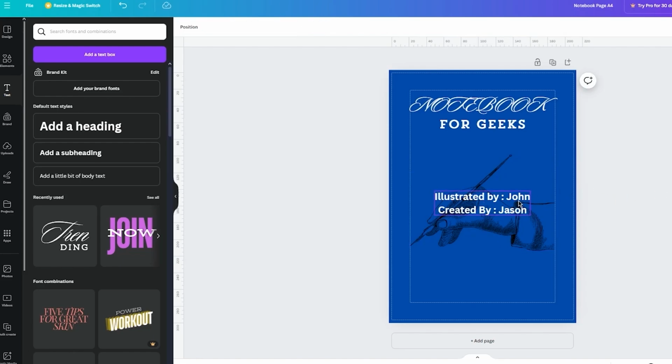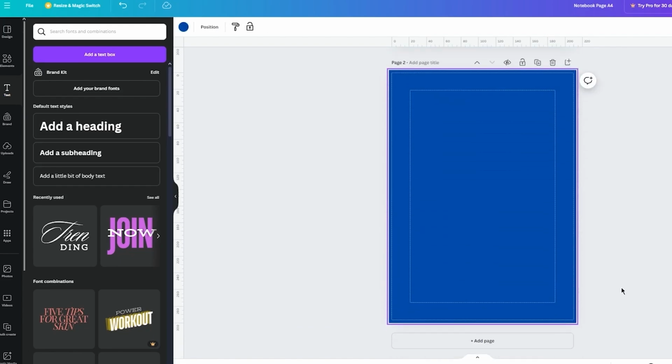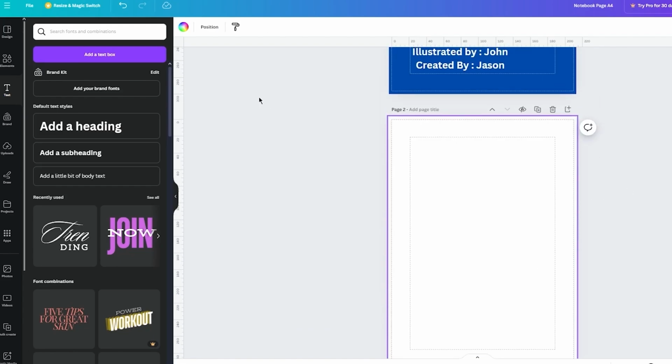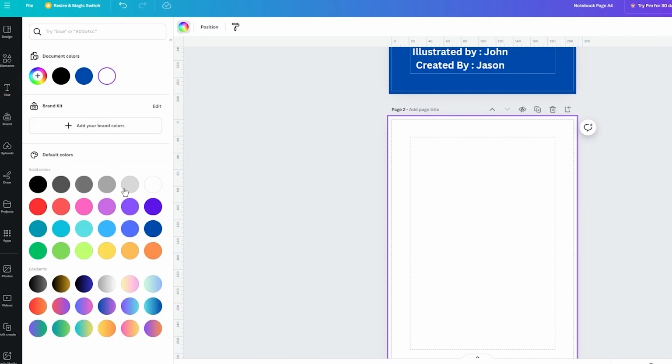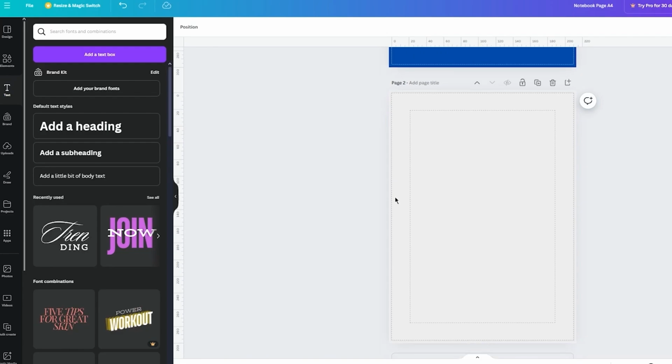And once this is done, you're going to take your text and align it right over here. So once this is done, this is basically our main cover for our basic notebook. I'm going to add a page, and here we're going to remove all these things because I want my page to have a very light shade of gray. Okay, but this is not light enough. I'm going to go a tad bit lighter. And yeah, there we go. That should do it.